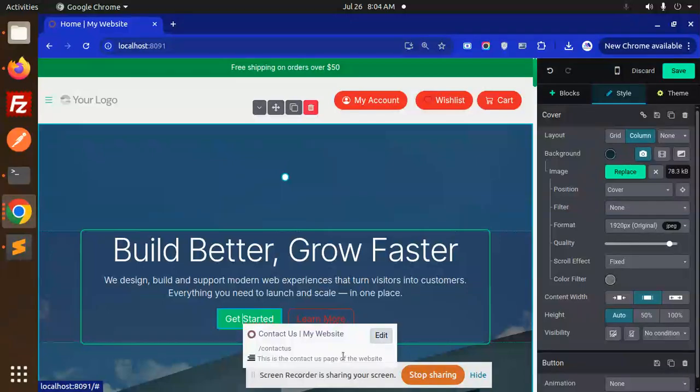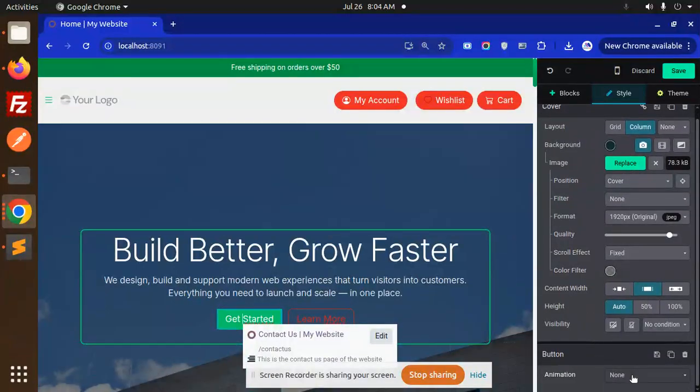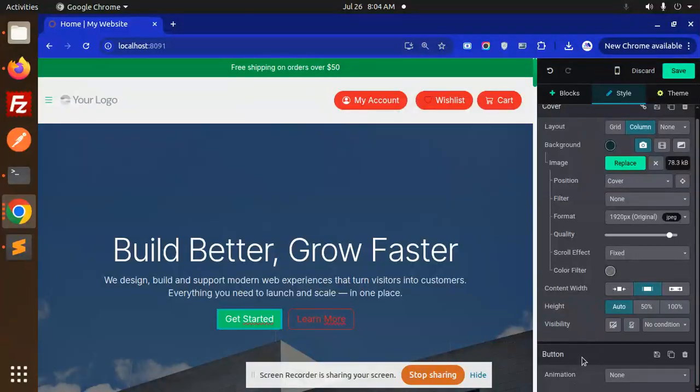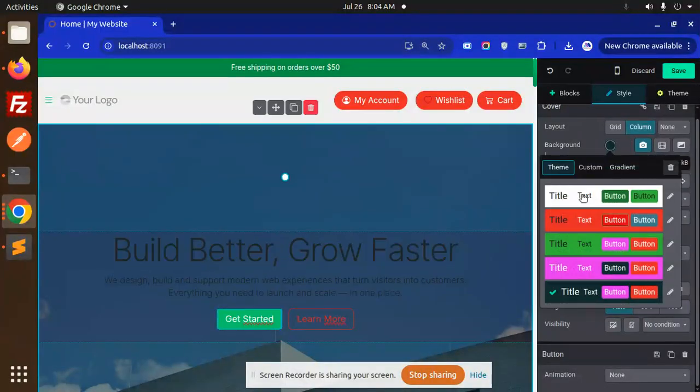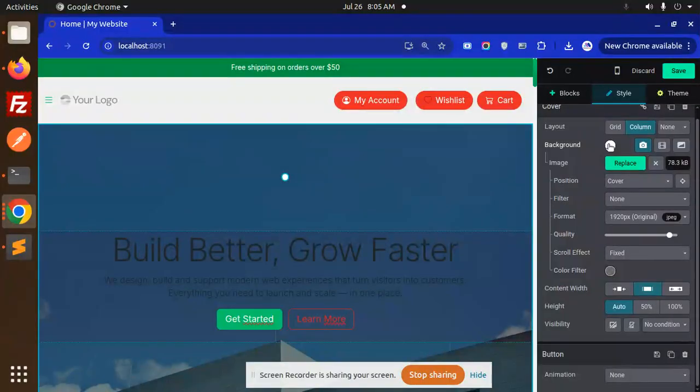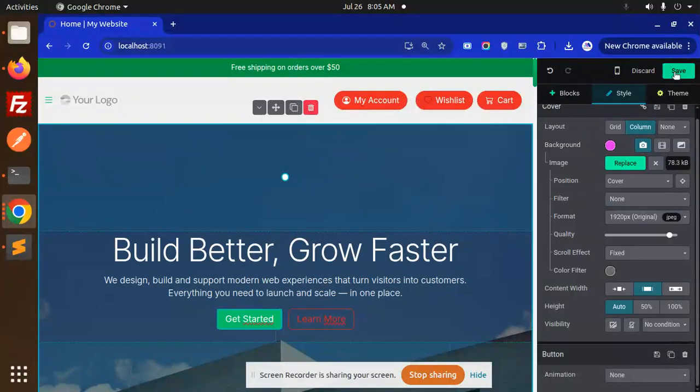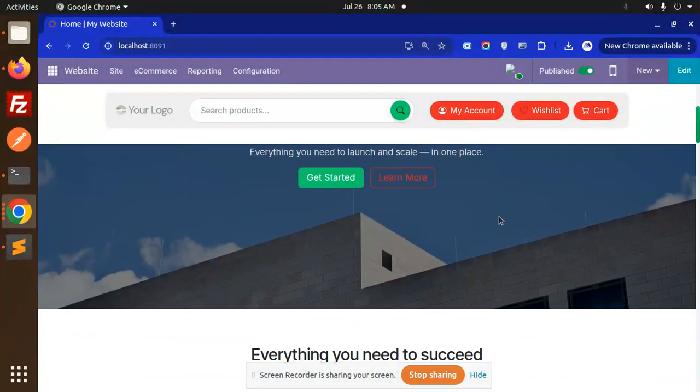So here you can see we have the position, we have a content, height, visibility, button, animation you want to add, you can add. Okay, so you see the background color, so you can just go and check the colors from here. Okay, so you can do like this.